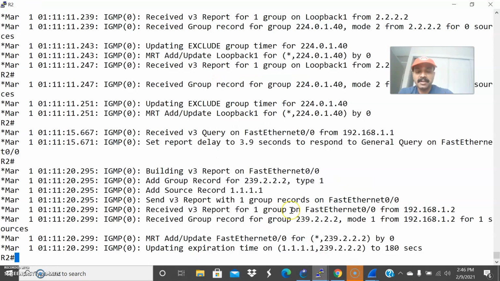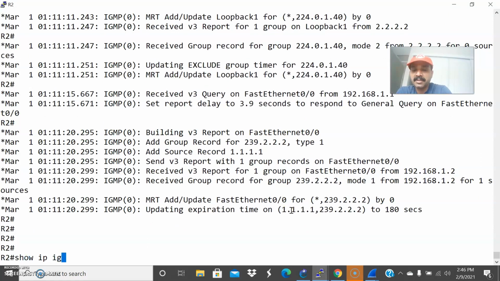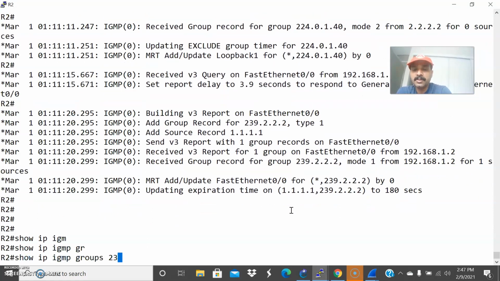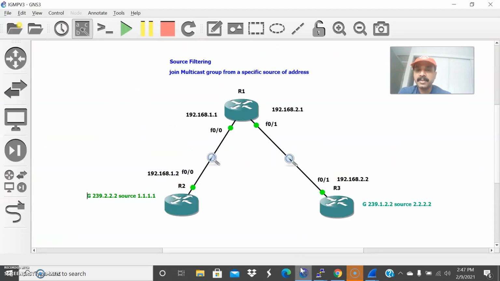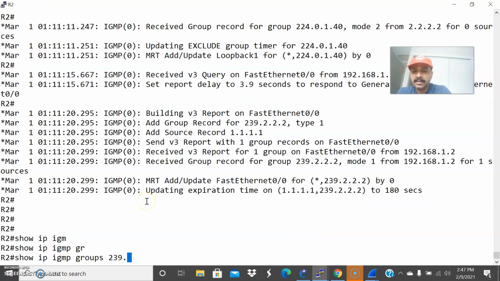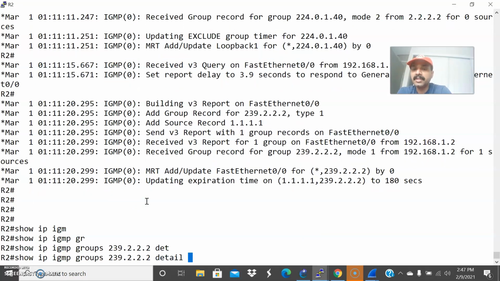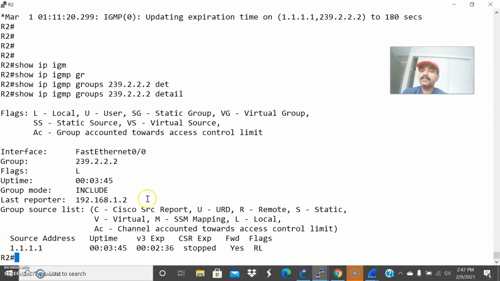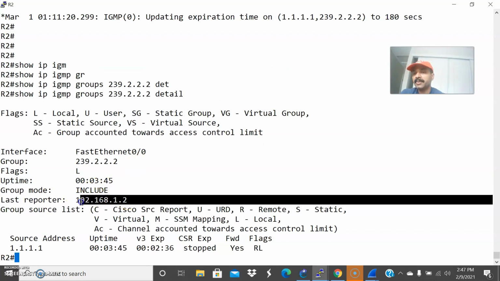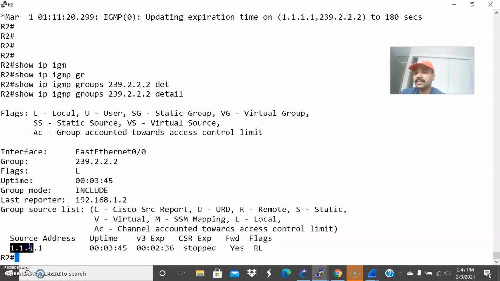So how do we check this? Let us run show ip igmp group. The group is 239.2.2.2. Let us do a detail. This will show all the details: what group it is going to join, that it is coming from the source 1.2.2.2, the last reporter IP, the host IP, and the source address 1.1.1.1. The group mode is include, which means it will always accept the packets coming from the specific source. And this is the uptime. These are the details you can see.